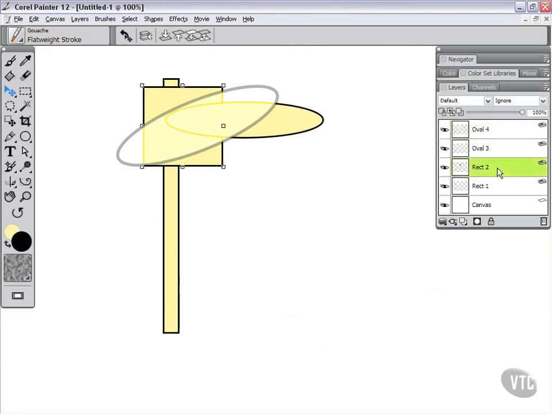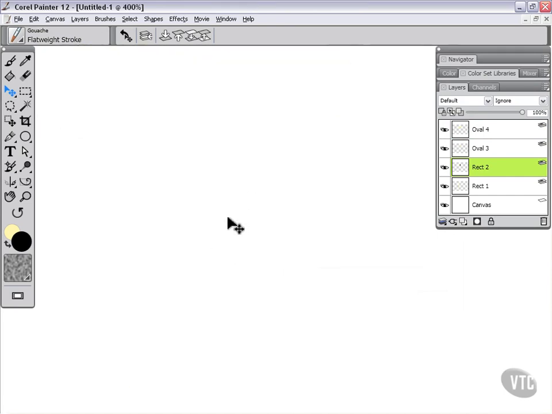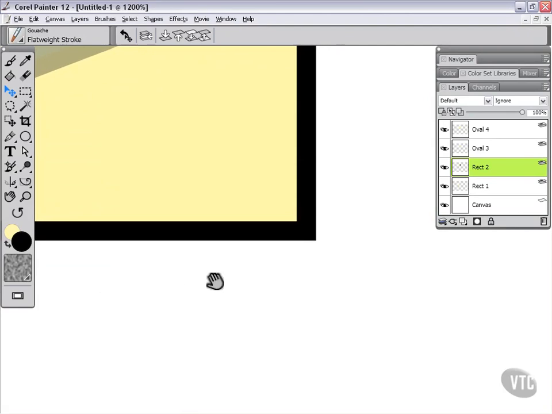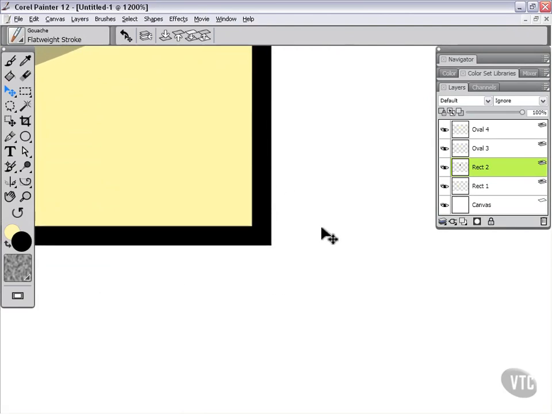Now let's go down to the rectangle here, and let's zoom way in on this guy. So I'm just going to zoom in, making sure that I have my focus on my artwork here. And then I'm going to hold down the spacebar and come over like so that we can see this corner point. The reason why I zoomed way in is so you can really see what's about to happen.